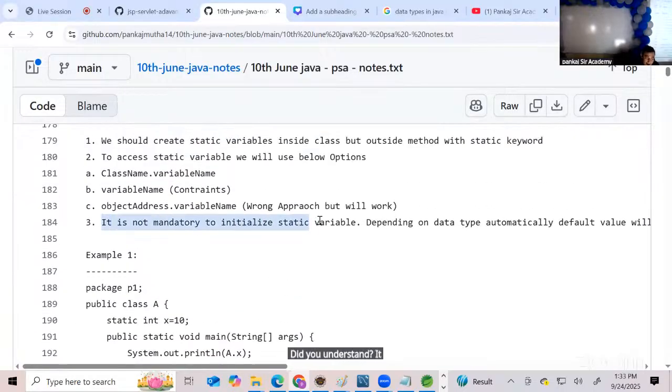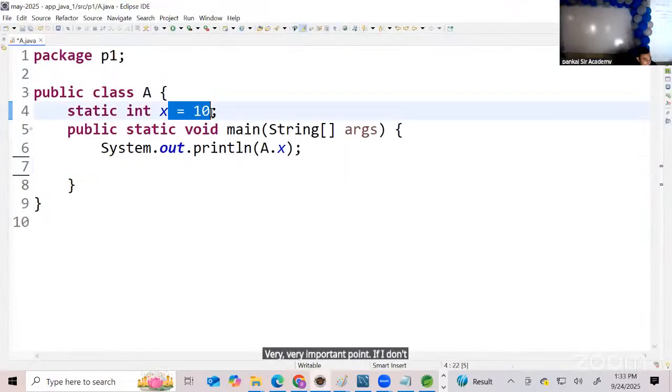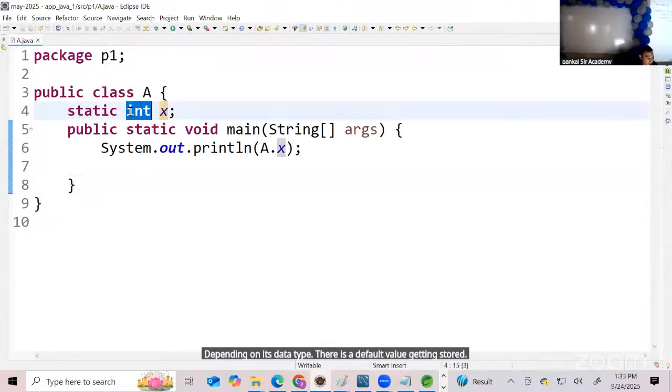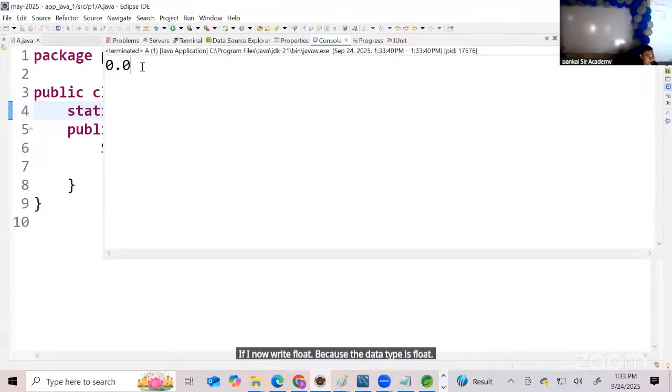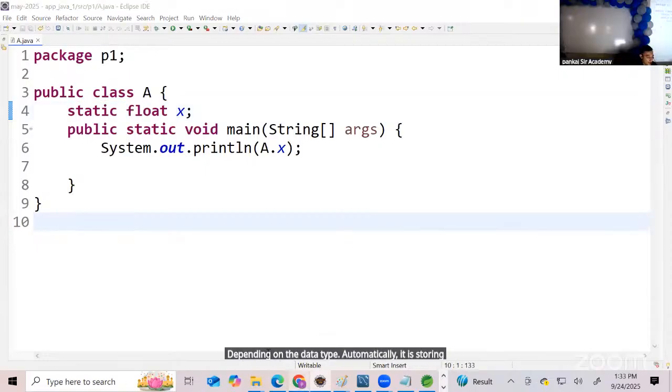It is not mandatory to initialize a static variable. Very important point. If I don't initialize a static variable, again, depending on its data type, a default value gets stored. If I now write float, because the data type is float, automatically it is going to store 0.0. Depending on the data type, automatically it is storing a default value in it.